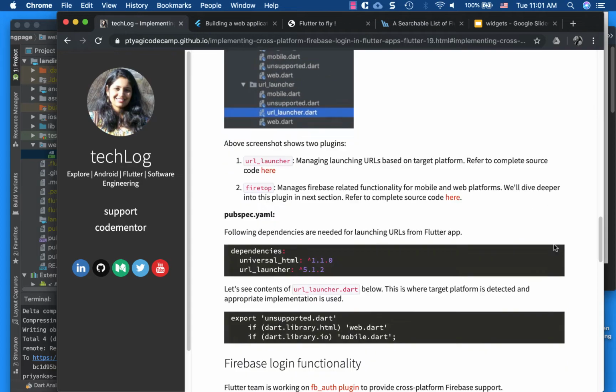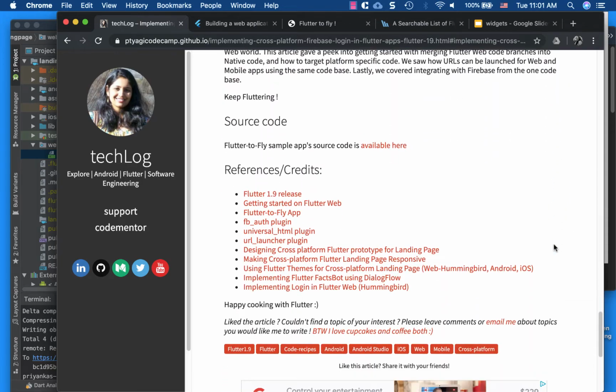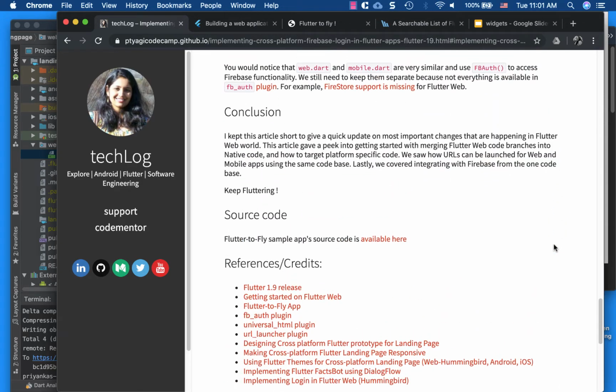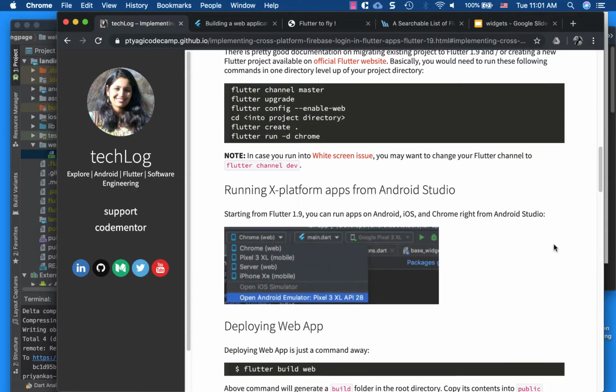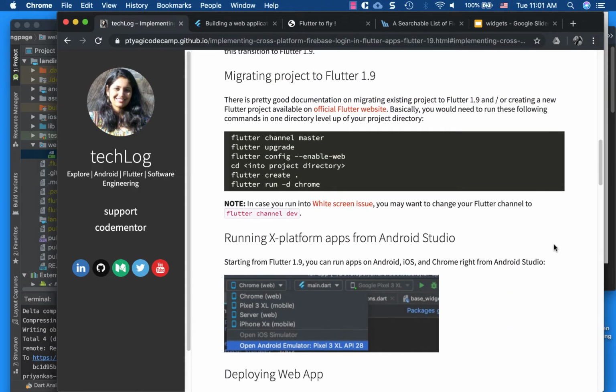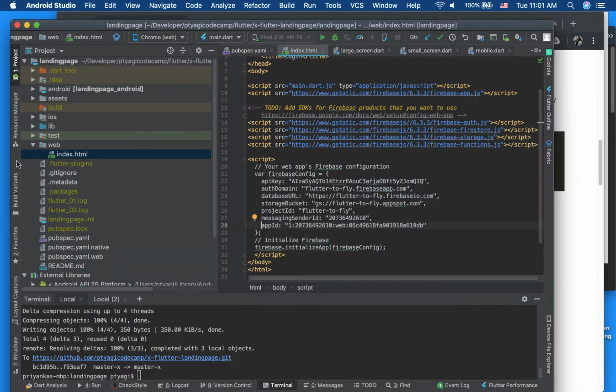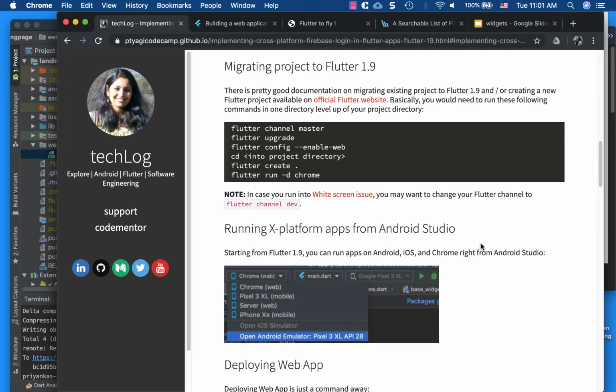And of course, at the bottom it has all the links which you might need to go deeper into a particular section. For this video, I'm just showing you how I migrated to 1.9 and what changes I needed to make. So first, I had to create my web directory right here. You can use flutter create ., or you can just copy over your index.html into web and remove the main.dart. That will work too. Okay, so I have my project ready.